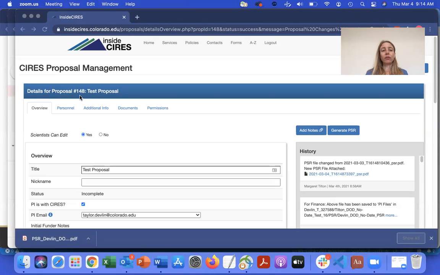So I've chosen this test proposal and I'm on the overview tab, but you can be on any of these tabs in order to generate the PSR. And as you can see, we have Taylor listed as the PI here. So he's going to be the person who's going to be signing the form. So the first thing we're going to do is go to the Generate PSR button and click on that. And that will generate the PDF that we need to get Taylor to sign.